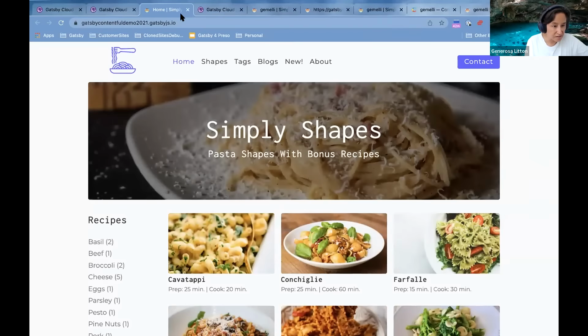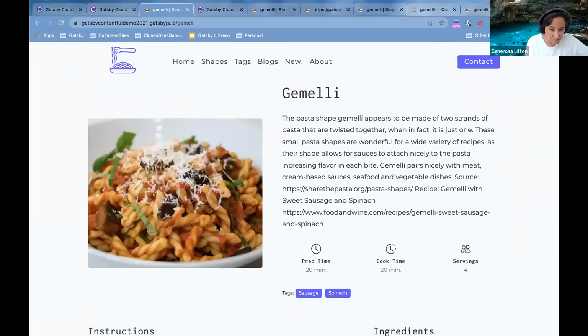Let's actually look at the site. So this is the new site. That's my production URL, and my changes are there.